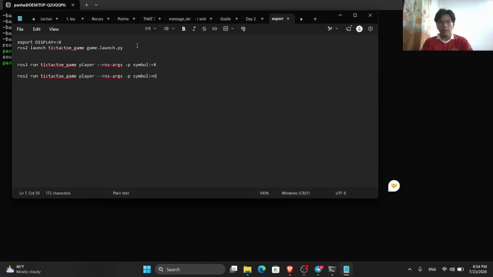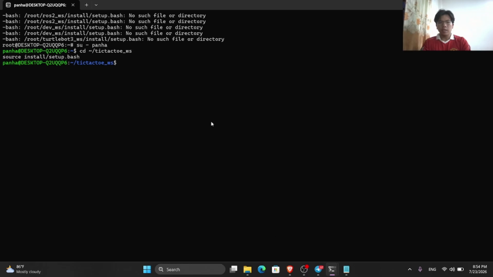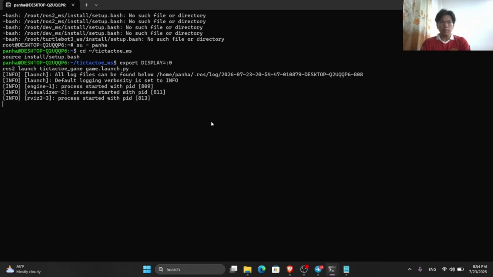First we have the export DISPLAY, then ros2 launch tictactoe game launch py. This will trigger the game node, the game manager node, and also the RViz board. Let's run this. We have to run this one first. Okay, good to go. Done.